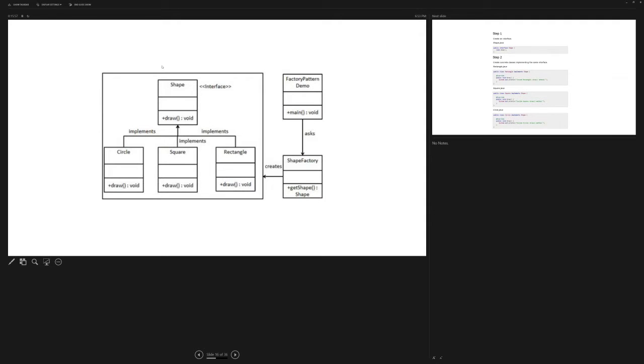The factory method will return this object to you. You don't call this initialization function, like the creator function of a class. Instead, if you want something, you specify what you want, and it will return it to you. Like here, we have a shape factory, right?